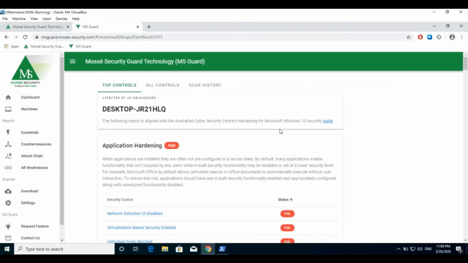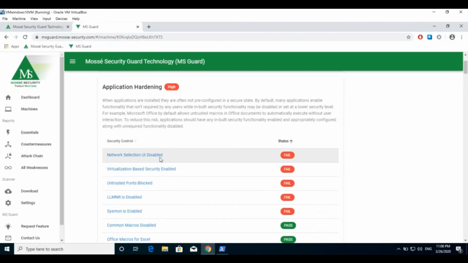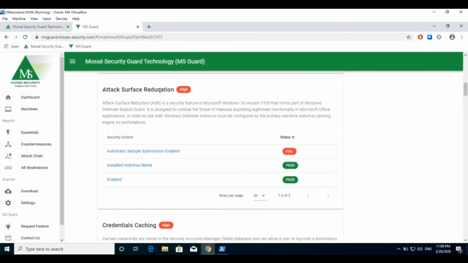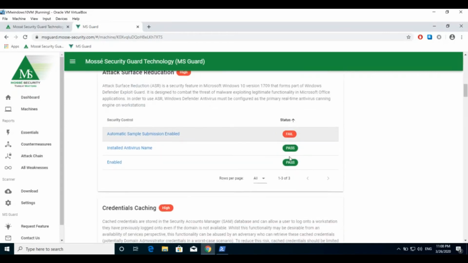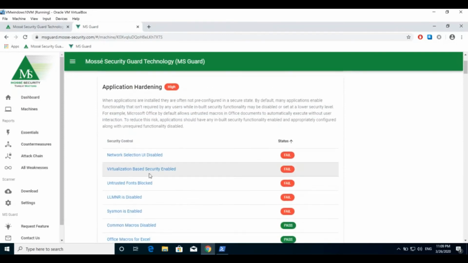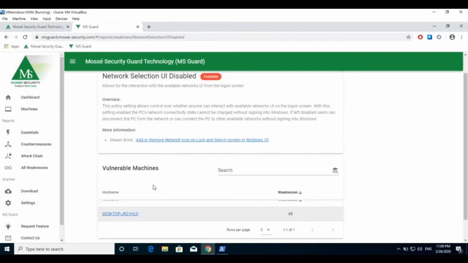Here we go. Now here's the report for this desktop. So we can see these are the top controls. Application hardening: failed a few, passed some actually, that's pretty good. Attack surface reduction: you've got a fail and a pass. And it gives you a bit of a description on what each of it is. So it gives you a description of what application hardening is, and so on.